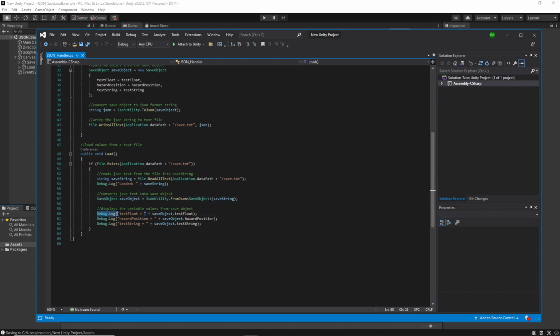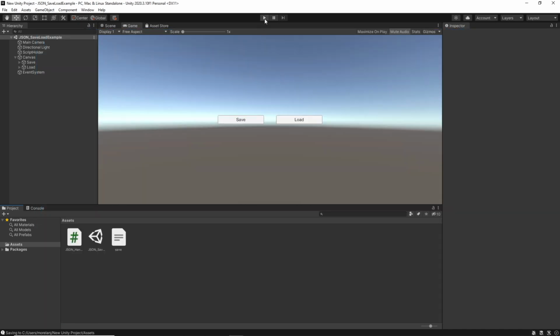We're just doing a Debug.Log, so outputting the saveObject's test float, which is the float value. It's putting in that position value and then the test string. Let's see what it looks like when we run it.